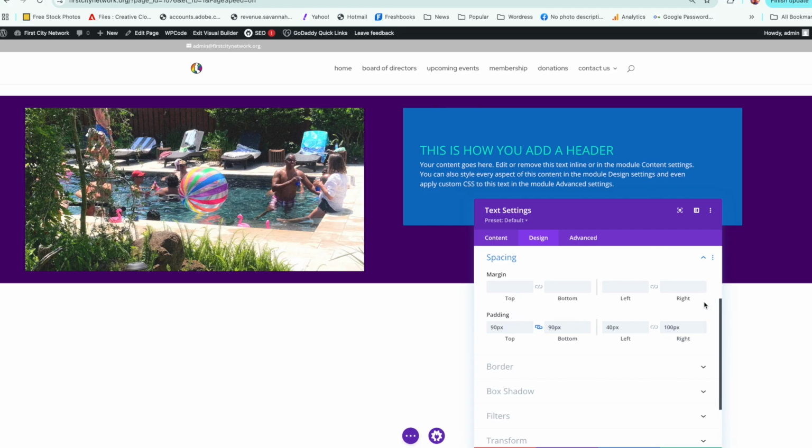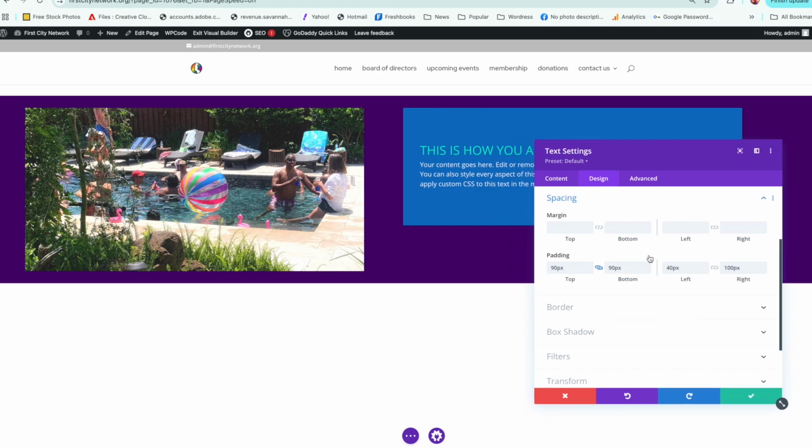Make it 100. So this is a perfect opportunity to really show you the difference between padding and margin. You want this text module to be more centered in line with the image module. How do you do that? Well, you have to add space here. That is a margin, because you're measuring from the top edge of the module to the top edge of the row.